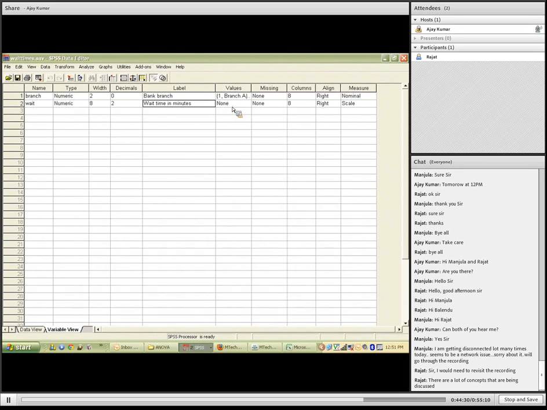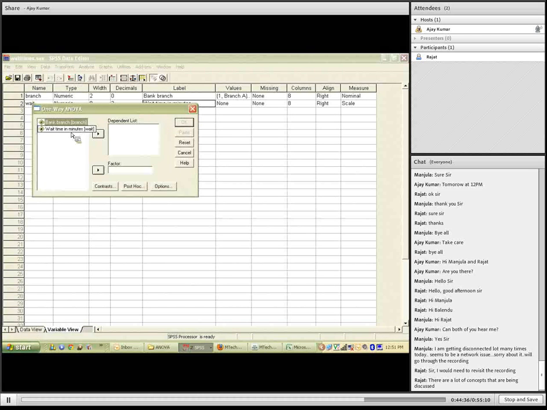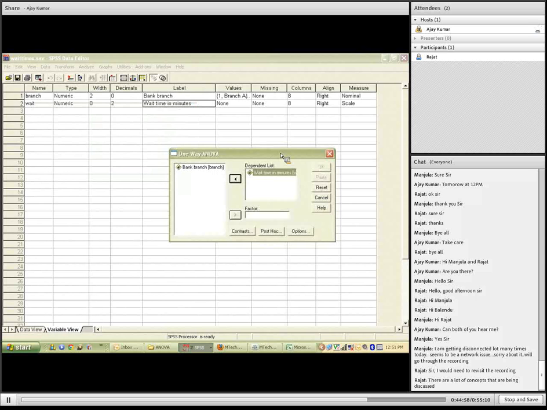So now let us go back to our Analyze, go to Compare Means, and go to ANOVA. So here wait time in minutes is my dependent list. If you can recall, my dependent list should be at metric scale. Metric scale would mean that it is a continuous scale. So a value of 1.25 is also possible, right? That is why wait time has been taken as a dependent list, because wait time is in minutes. It can be 1.25 minutes, it can be 5.1 minutes.